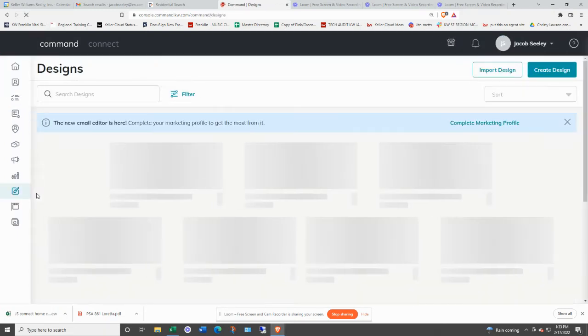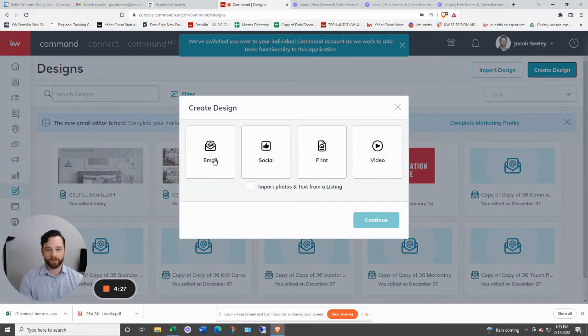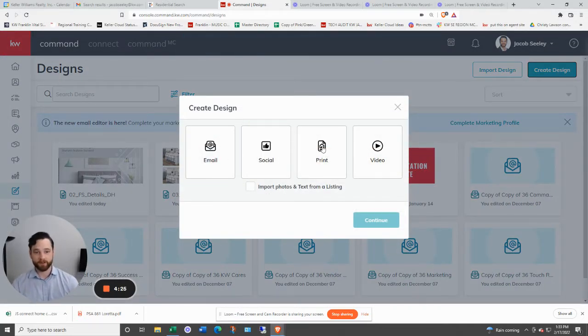Once you select that, it's going to show you your dashboard that has all of your previous designs that you created and saved. And then the next thing you want to do is create design. From here, you're going to decide what type of design. I'm going to choose print. And then if I've uploaded a listing into KWLS manually, then I can check this box and then I'll be able to select it. I'm not going to go into that today.